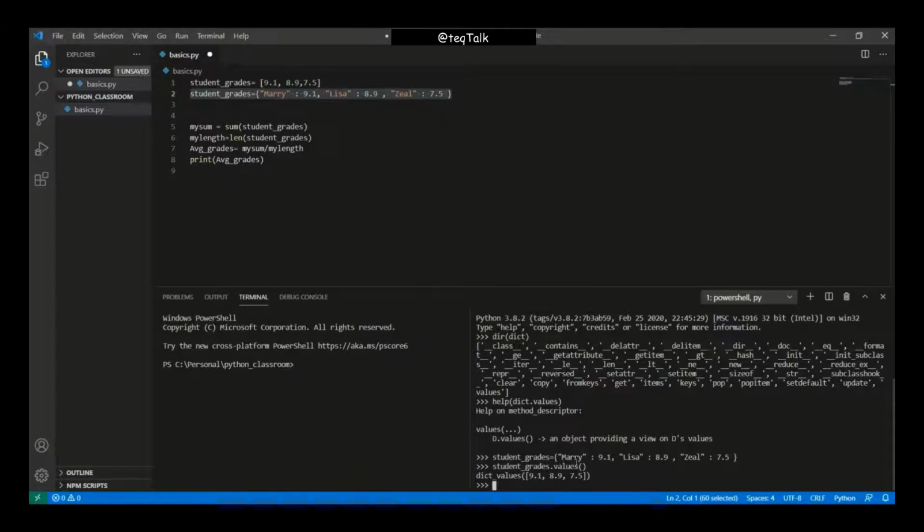Now on these values, we can use our functions like sum. So we can give it here student grades dot values. Make sure you're giving the parentheses, and we are saving it. And my sum is this. My length is okay, no problem. We can use the length function on it in our student grades because the number of items doesn't change here. And the average grade is this, print is this, everything is right.